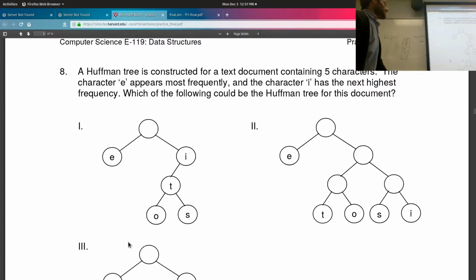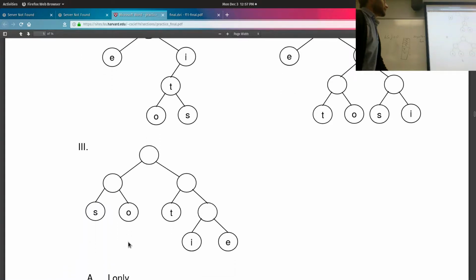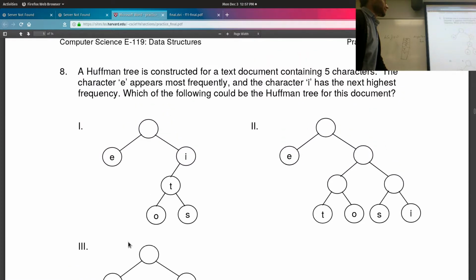So first off, we have 1, 2, and then 3. Let's go ahead and take a look at these. So first off, 1 is not a Huffman tree. Why? Because in a Huffman tree, all the symbols need to be on leaves, right? So we can just rule that straight out.